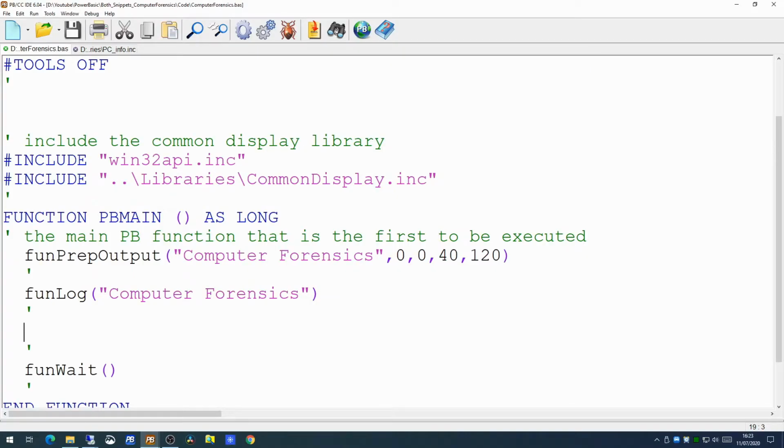Some of the applications you write in PowerBasic may not be running on your own computer. So it's useful to know something about the computer your application is running on. And that takes us into the world of computer forensics. The first thing it's useful to know about the computer is the name of the computer.